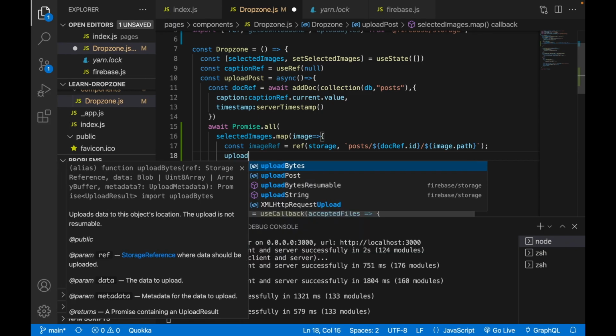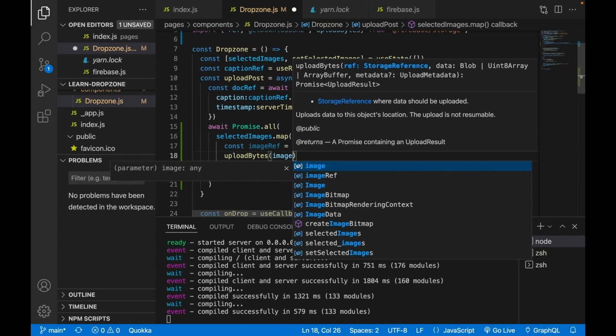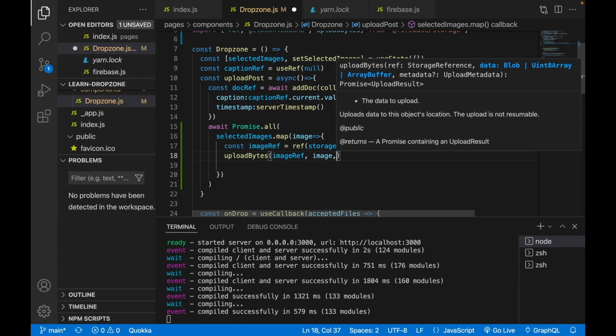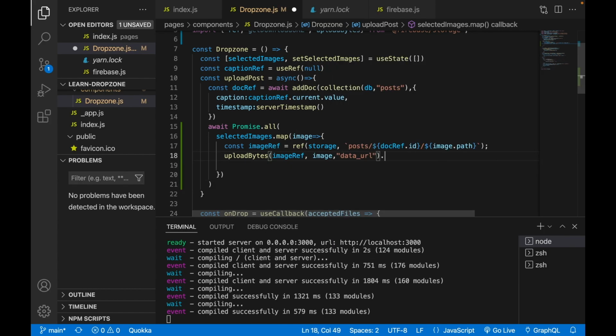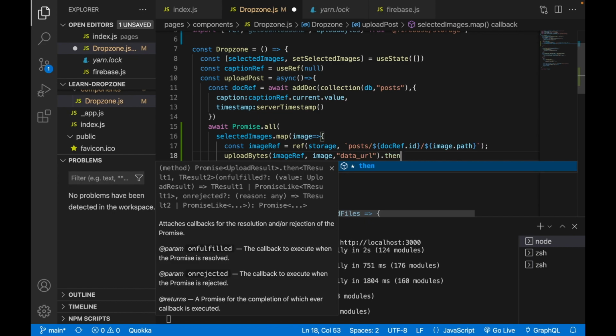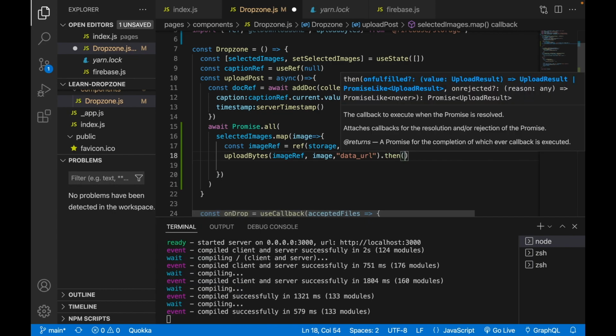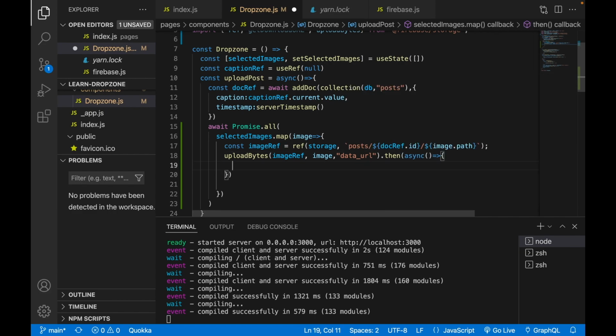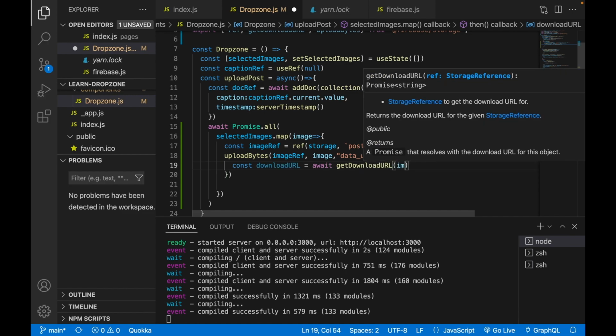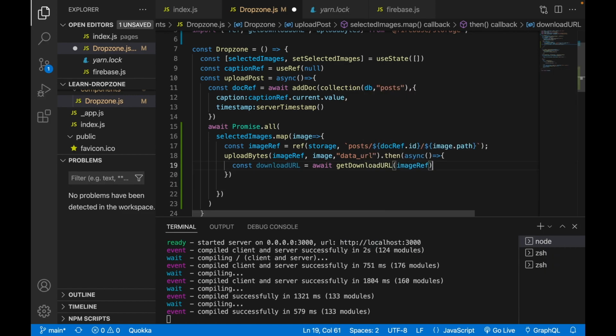So we use upload byte, and then we pass the image ref and the image and the data URL. And after we already upload, we want to get the download URL. So we use async, and then we create a constant download URL is equal to await get download URL, and we get it from the image ref. So after we already get the URL, we will update the document.